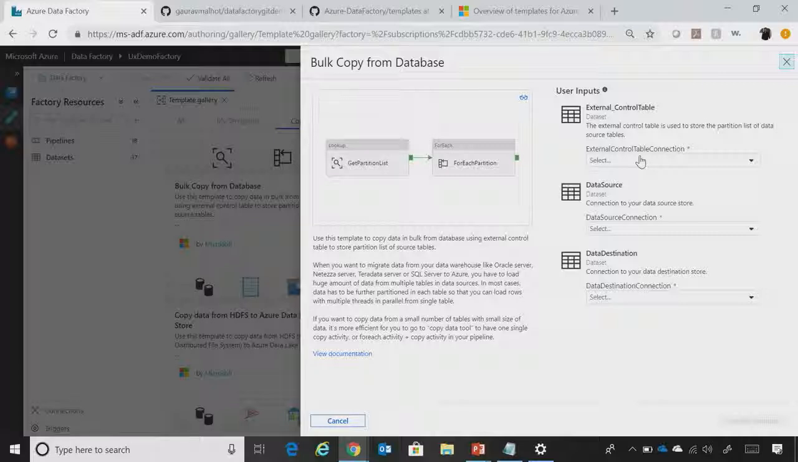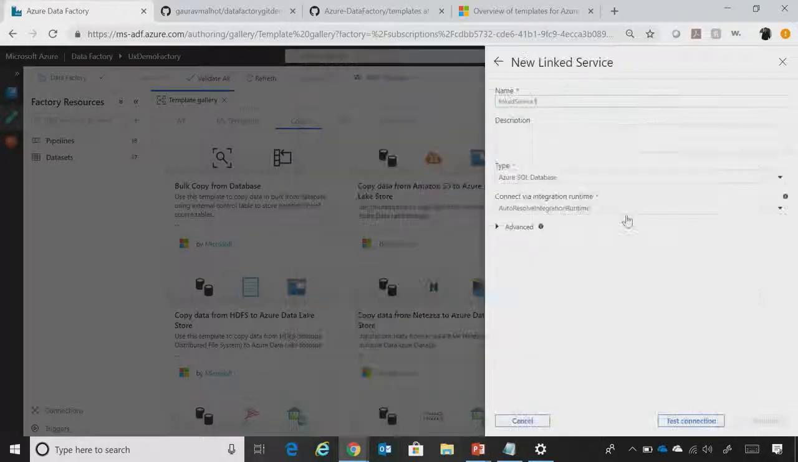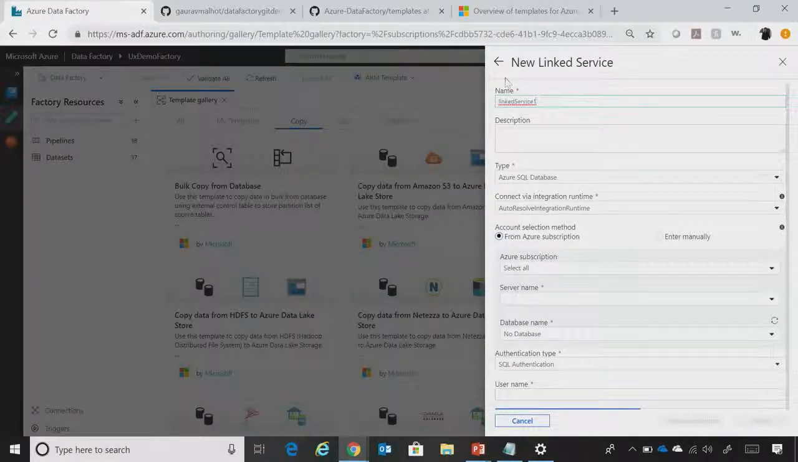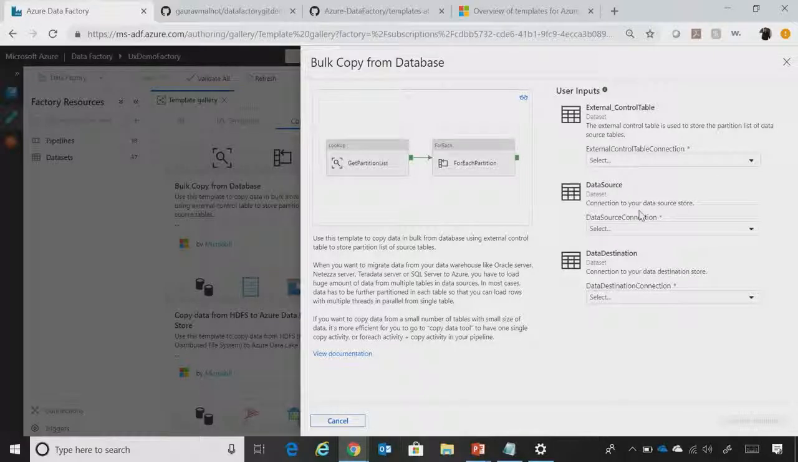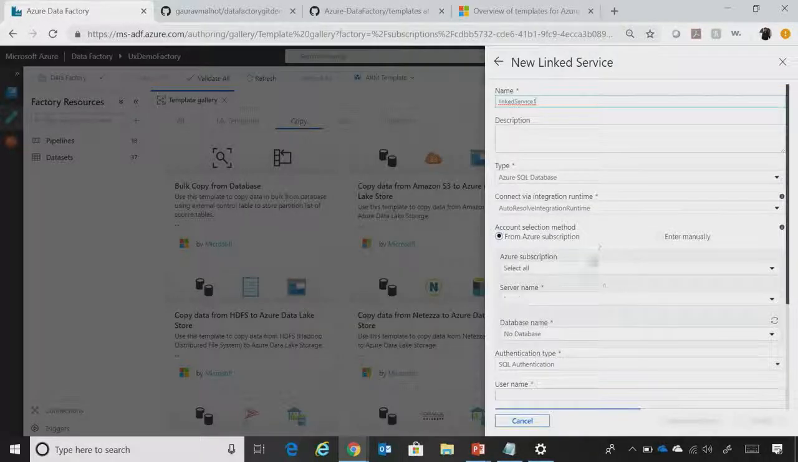And then all we are asking you as a user is to provide the connection information, right? So in this particular case, because this particular pattern uses an external control table to maintain the list of the database that has already been moved, you just need to provide us where we can create that external control table. So you can select any connection, or you could create new over here as well. So it's totally up to you which route you want to go. And similarly here, what is the source and what is the destination, right? So you can select any database source and you can select any database destination over here.